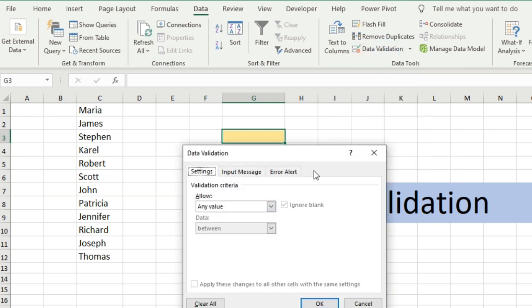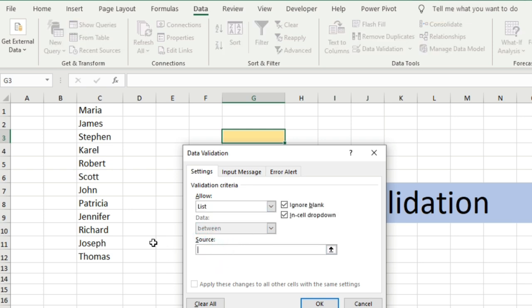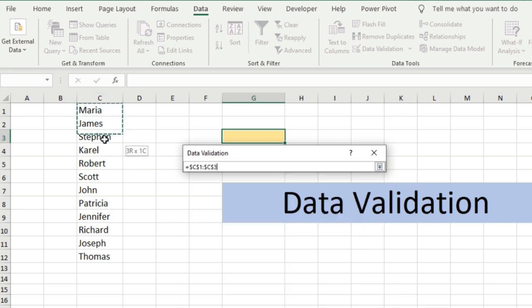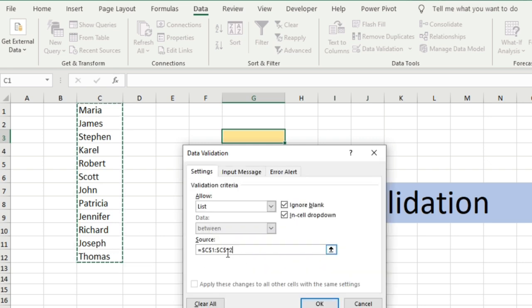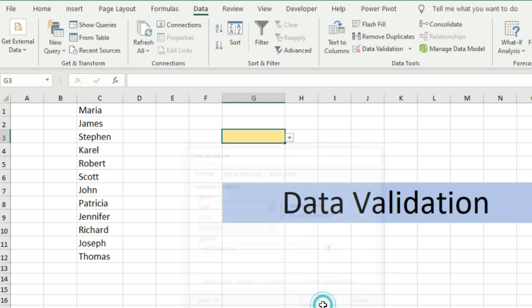And here, as you see, we have the validation criteria in the Settings tab. So let's go here and choose List. And then go to Source and click here, and then select our range of student names. As you see here, the range now selected is from C1 to C12. And then press OK.